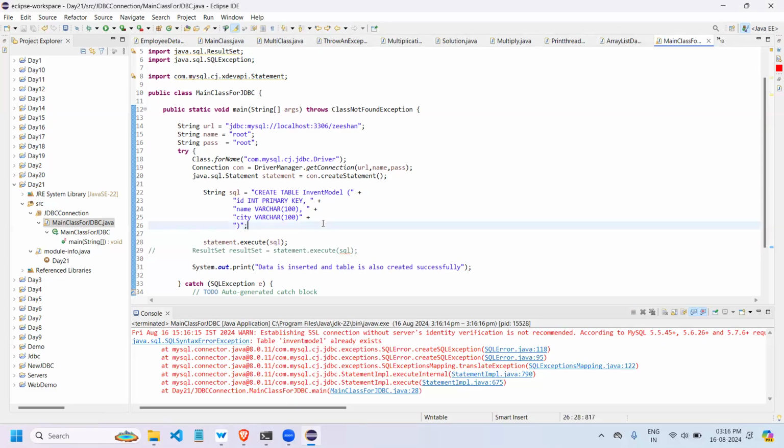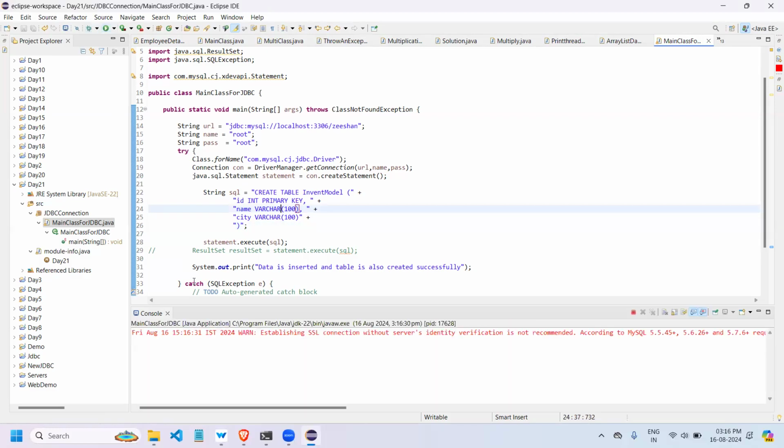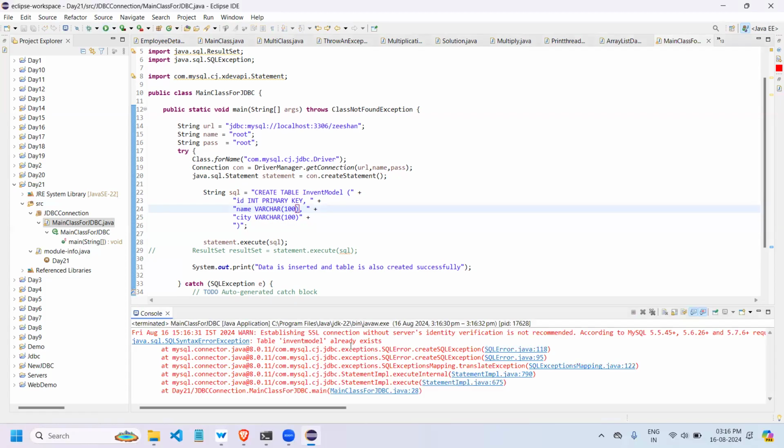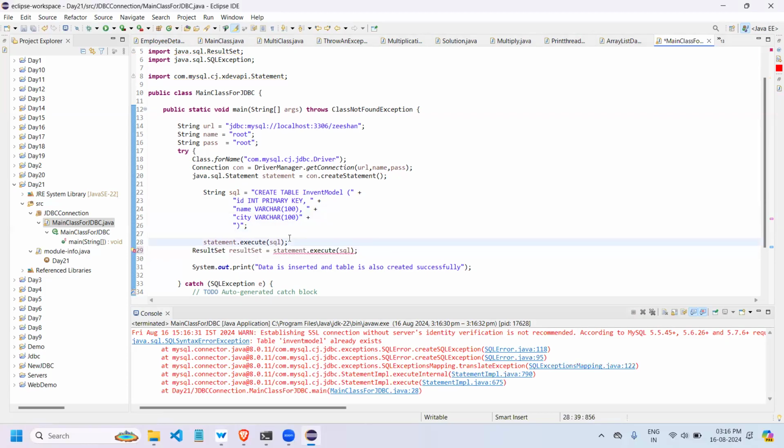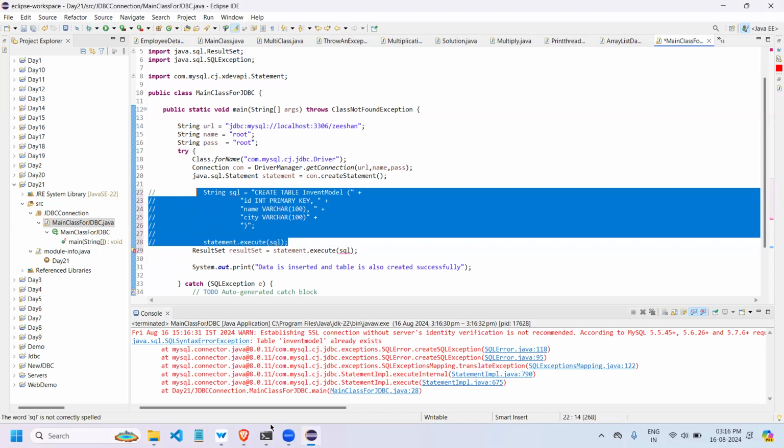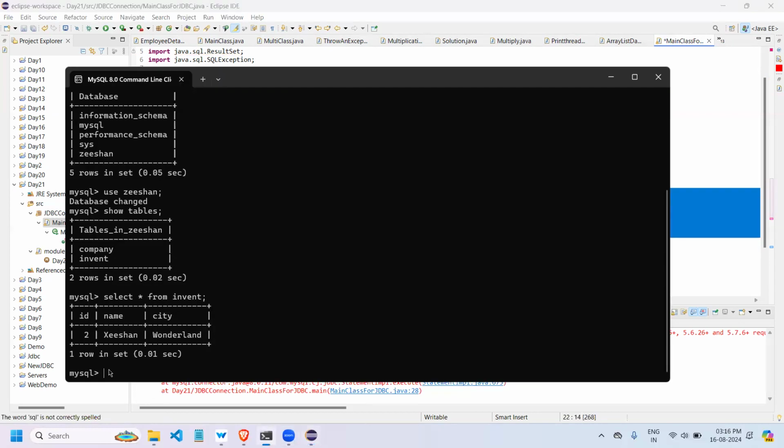And now here you can create, see, wait a minute, just save it. And now here, invent model already exists, okay. Because it is already present, that's the main reason it is not executed. Let's comment this code now. Okay, first of all, let's see whether invent model is present or not inside the Jishan database. Okay, so create the code for show tables.